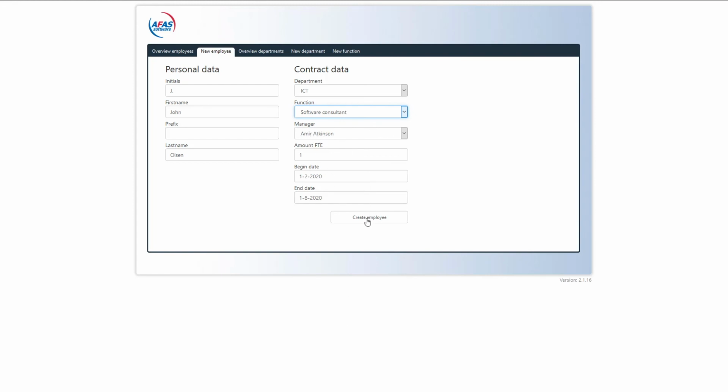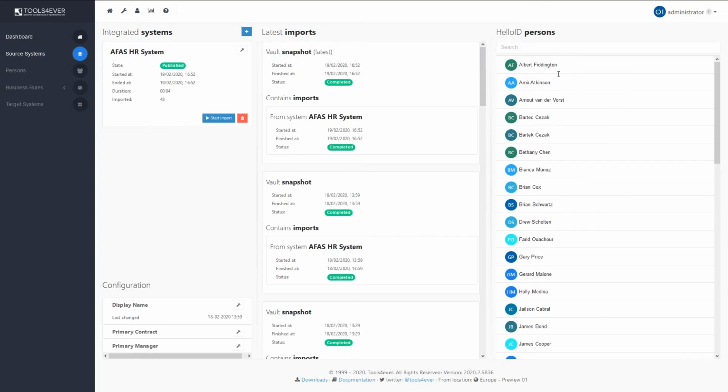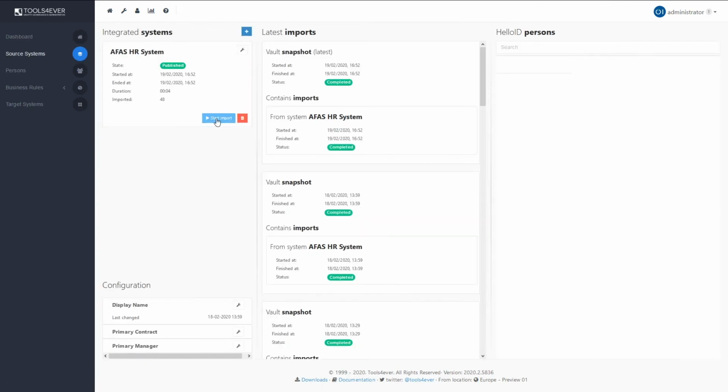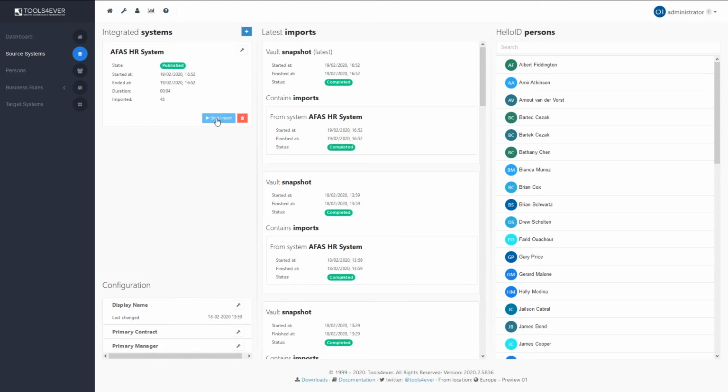Let's create this new employee. And now the employee is created. We can double check if he is correctly created. We switch back to HelloID, go to the source system again, and run the import. Of course, this can be scheduled, but now we will force the import and scan the HR system for changes.